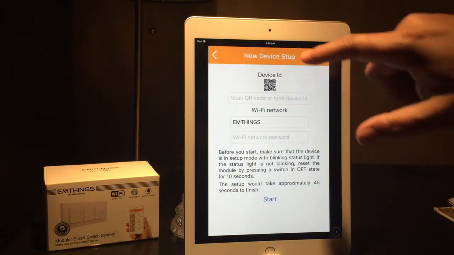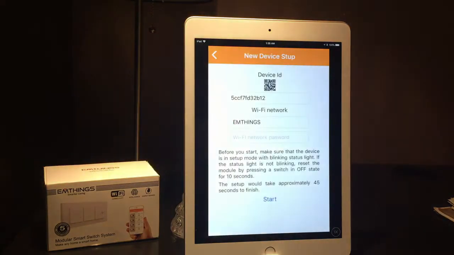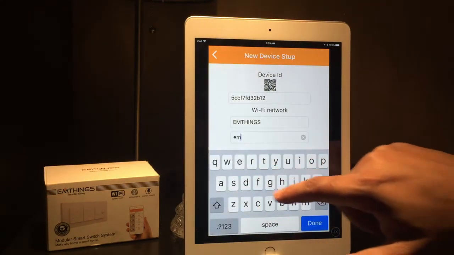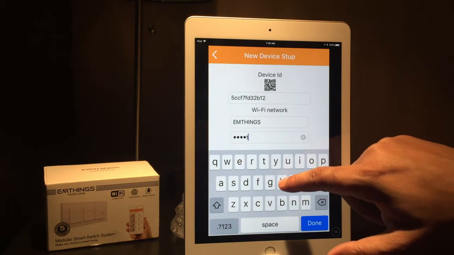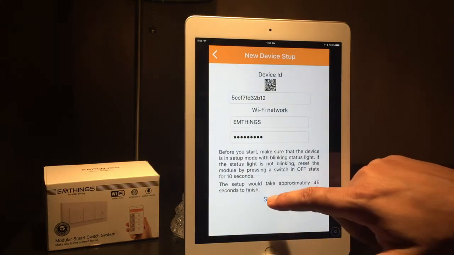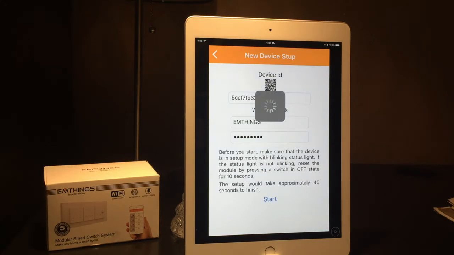For setup, you will need the device ID or QR code. This information can be found on the device label or on the warranty card. You will also need to make sure that you have an internet-connected Wi-Fi network and your smartphone or tablet is connected to the internet via the network.